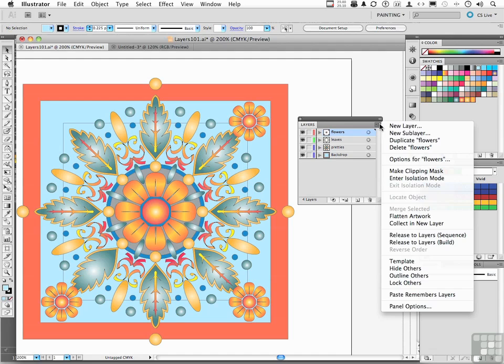Come back up here. We can duplicate that layer, and you can do that by dragging it down on top of the new icon, or we can delete it, and of course you can do that by dragging it on top of the trash can. Our options we looked at in the previous segment. We're not going to do one of these yet, but we do have the ability to do something called a clipping mask.